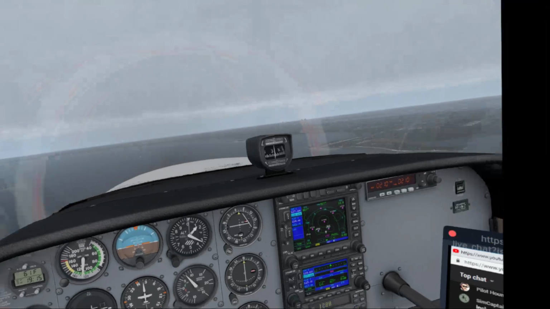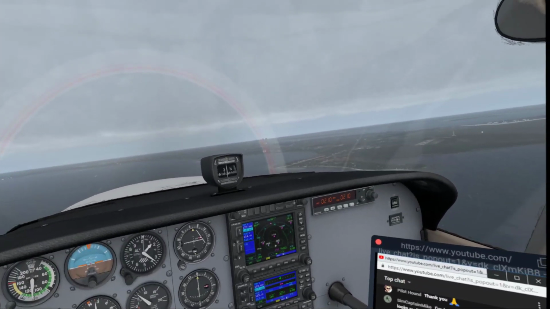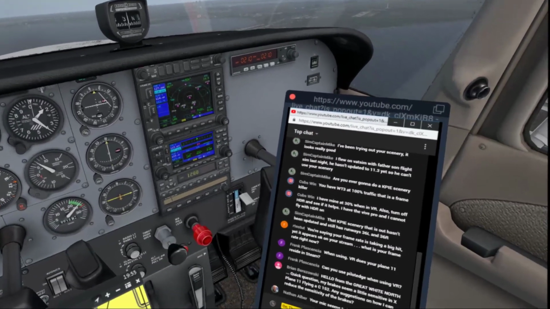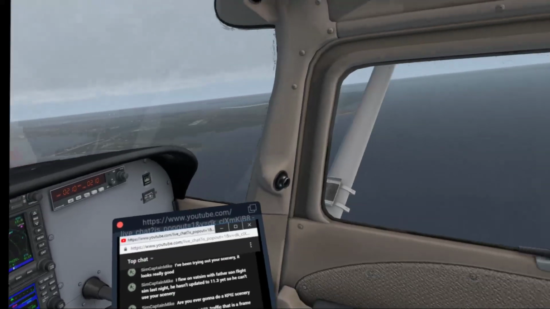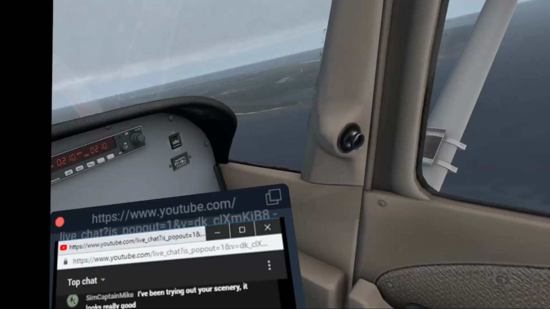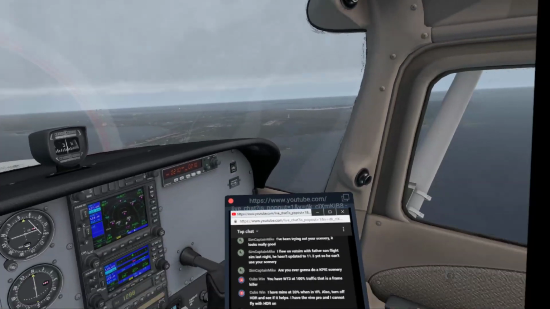Alright, out over the bay. We don't have traffic on the default GPS, so we have to keep our eyes open for Airbuses breaking through the clouds here.